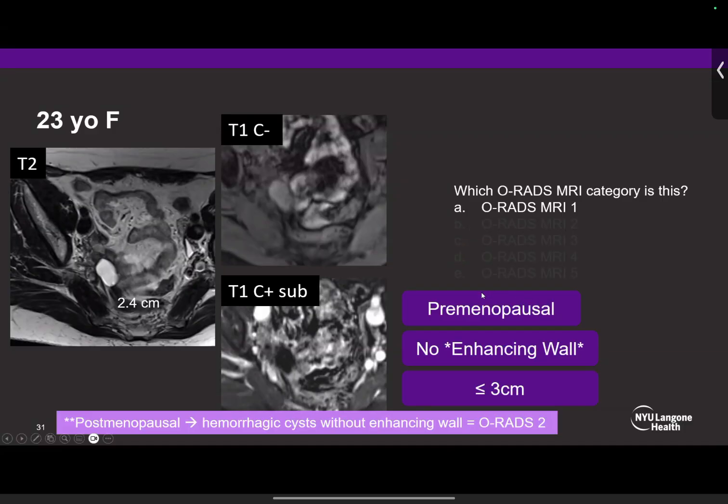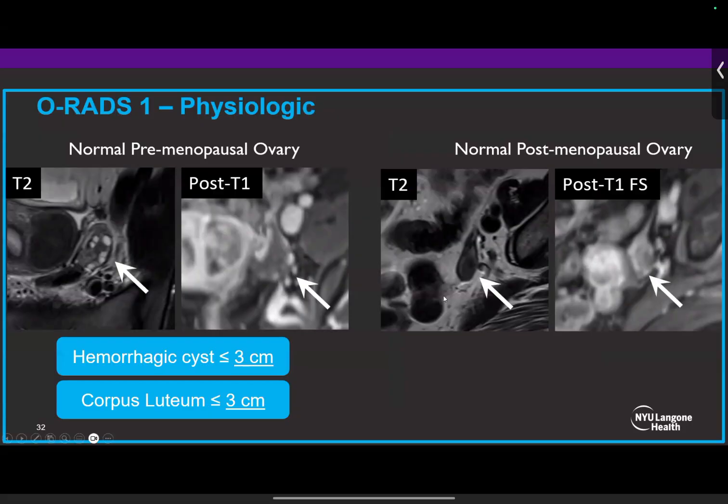Sorry, this is a little bit confusing. For premenopausal, this is O-RADS 1. For postmenopausal, this is O-RADS 2. So this is a physiologic lesion. Hemorrhagic cysts under 3 centimeters, corpus luteum under 3 centimeters. This is all just physiologic ovarian lesions.